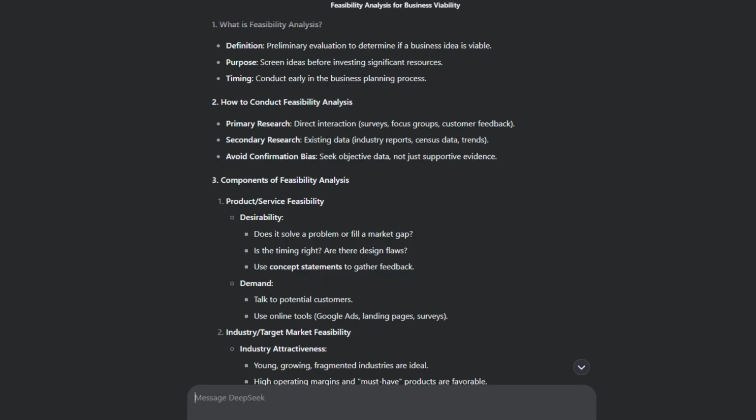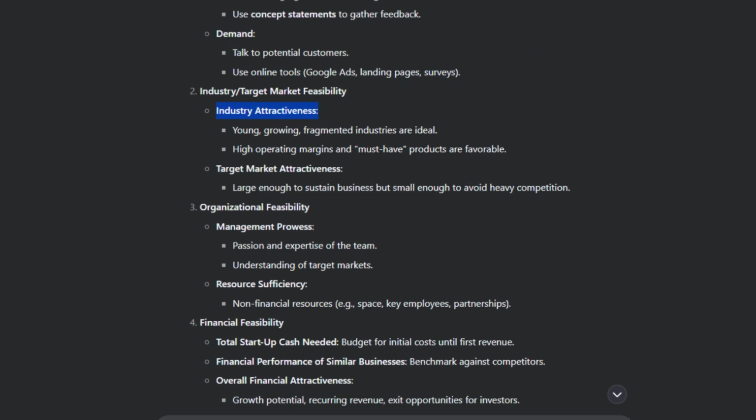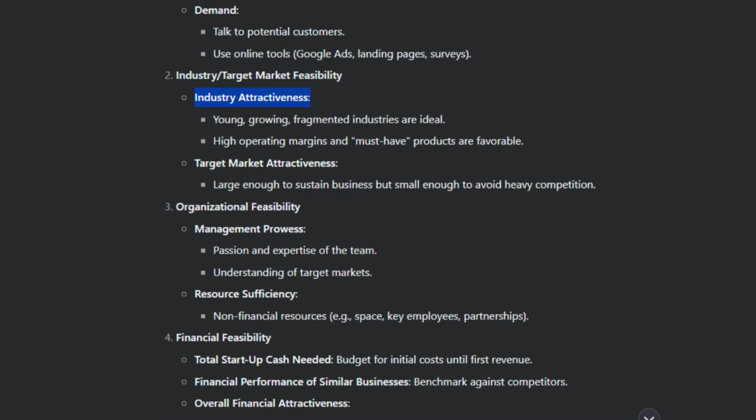Once you click on enter, you'll see that it has created a long explanation of every key note from the textbook. You'll also have key takeaways and study notes. For example, it will tell you which contents you need to focus on. If you don't understand anything from it, just copy it.